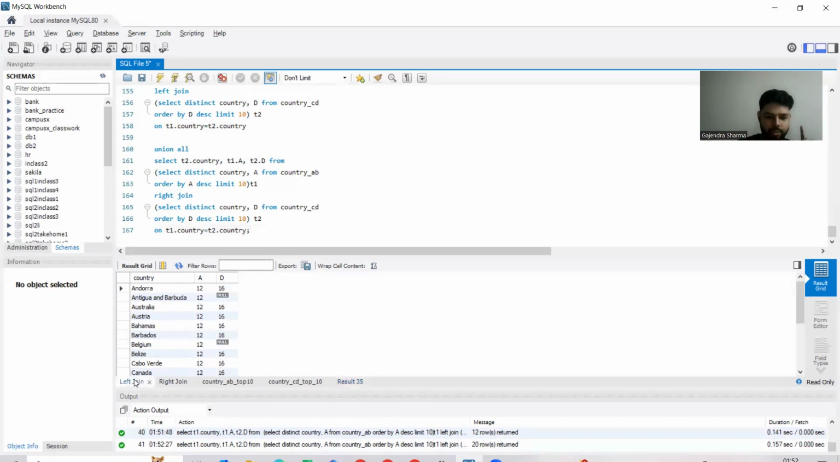You can see in the left join, we left off at Canada, and in the right join, we left off at Costa Rica and started with Andorra, right? In the result, you can see we start with Andorra, leave off at Canada, and again start with Andorra and leave off at Costa Rica. So it has done nothing. It has just merged the rows.